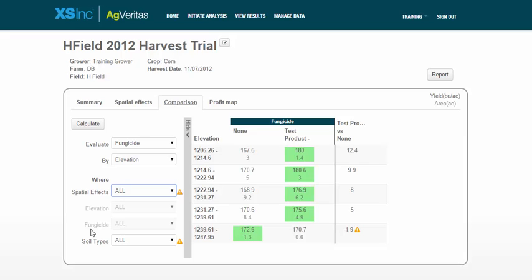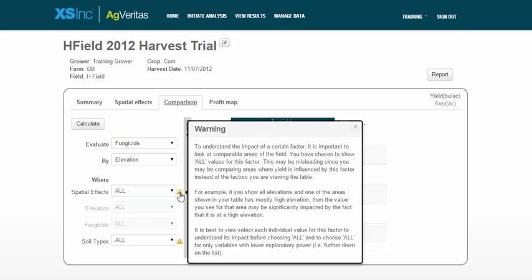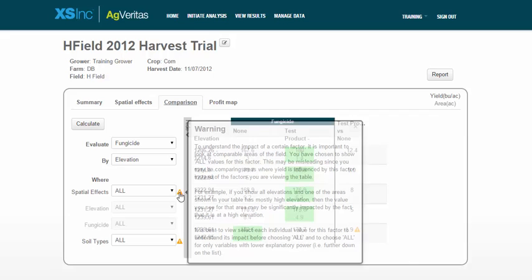This is a great way to get a quick overview of how a product performed on average in different areas of the field. But one thing I want to point out here is that you see a little orange warning icon when all is selected. This icon appears as a warning because these other factors, the spatial effects and soil types in this case, were shown to have an impact on the yield. And so by selecting all, you're ignoring the impact of those variables. Clicking on the yellow warning icon will give you a little bit more detail for your reference.